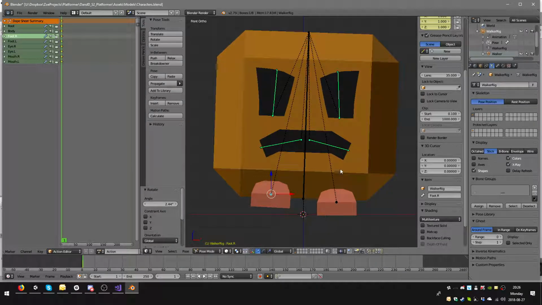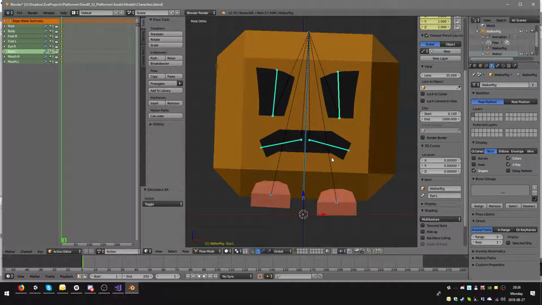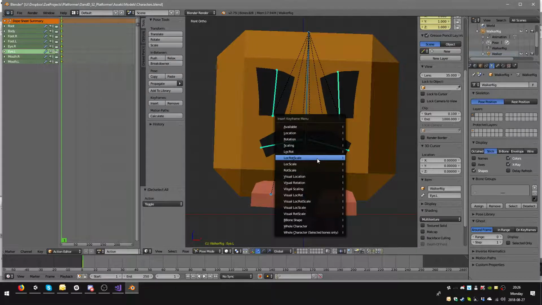Okay, there we go. All right, now do you want him to have a bit of a weird expression while doing this? Like walking that way? Usually Goombas don't, so okay. I don't think so. Okay, sounds good. So no expression for now. So hit A again, I, lock rot scale. Done.